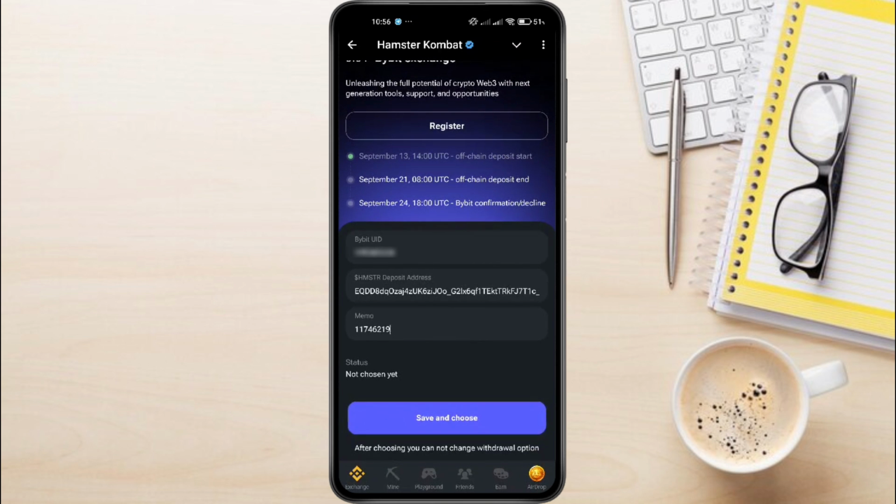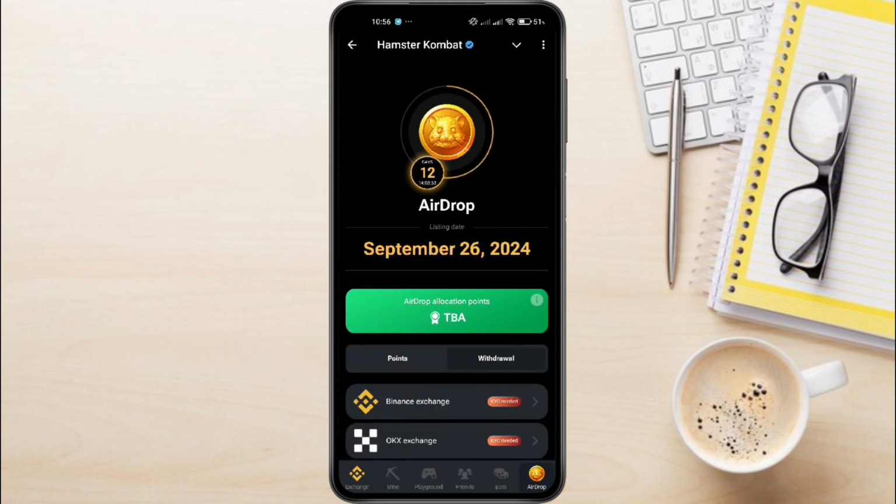And that's it. You've linked your Bybit account to Hamster Combat, and you're now ready to receive your airdrop on launch day. Finally, wait for the airdrop to be distributed to your Bybit account. You'll be able to claim your tokens on the 26th, the official launch day. If you're planning to link other exchanges, you can do so by following similar steps. I'll demonstrate the process for OKX in future videos.